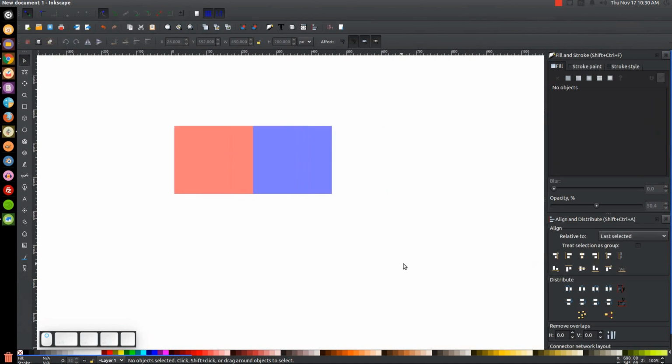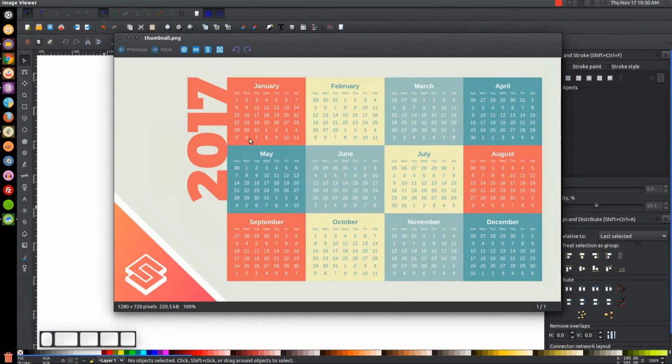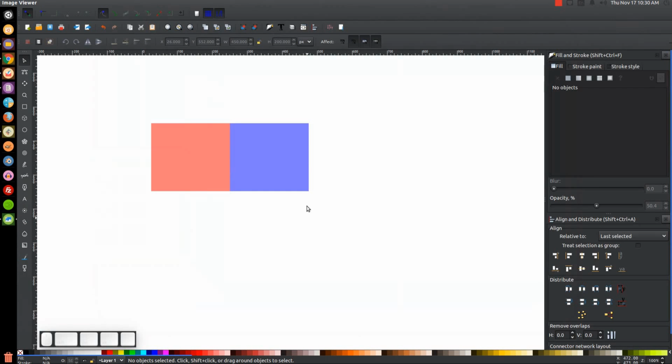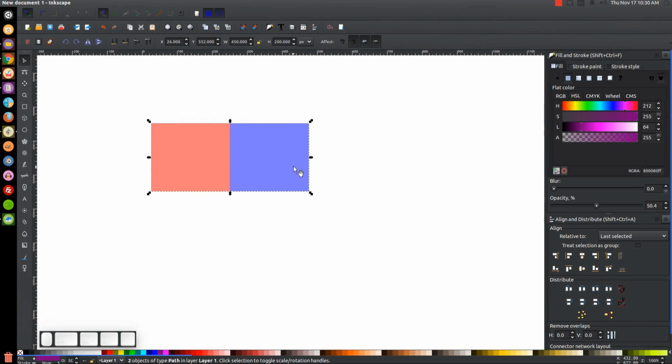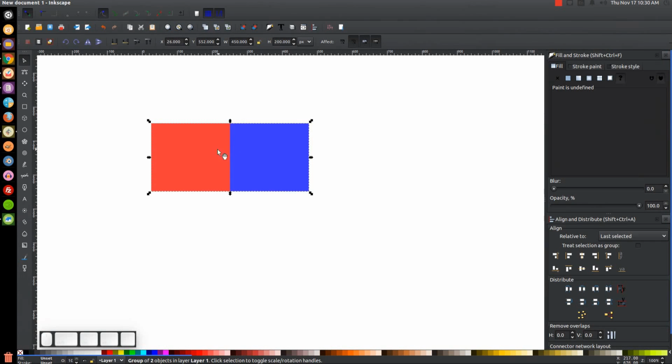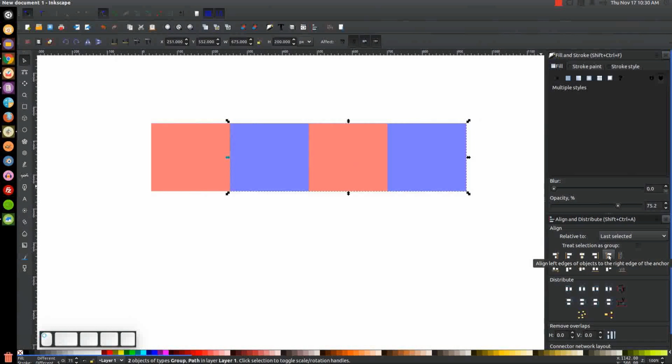Click off to deselect everything, and we're going to go 4x3, as you see here. I have four wide, three deep. So to do that, I'll just click and drag over both of these. I'll hit Control D on the keyboard to duplicate them, and then I'll group them together. Hold Control, click and drag this off to the right. Hold Shift, click on the blue object. Click the button over here on the right again, Align left edges of the object to the right edge of the anchor.